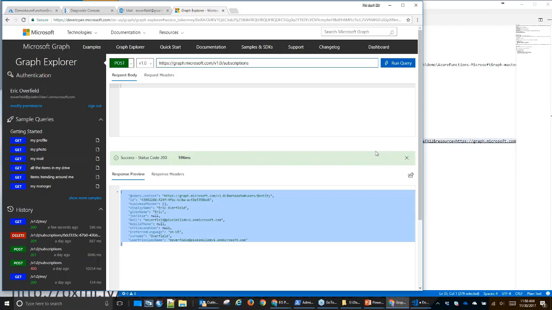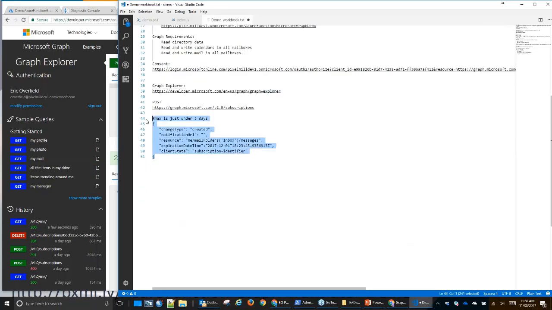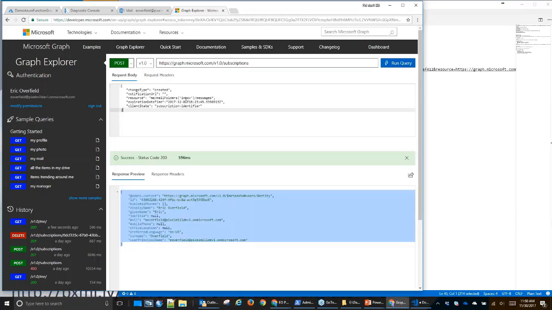Did I spell right? I did. Subscriptions endpoint, I'm going to post because I'd like to add a new subscription, and I need to send along a body for it. So I've already got that here. Let's look at what this is saying here. This is saying that I want to create a subscription. The resource is anytime an email comes into my inbox, I would like to go ahead and be notified.